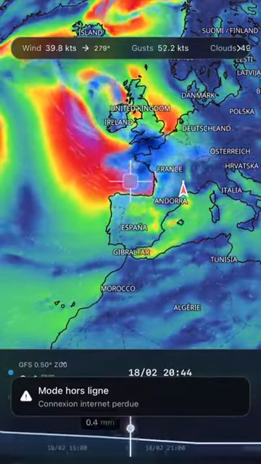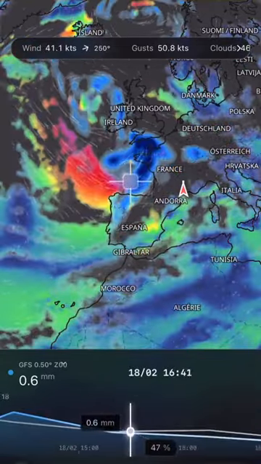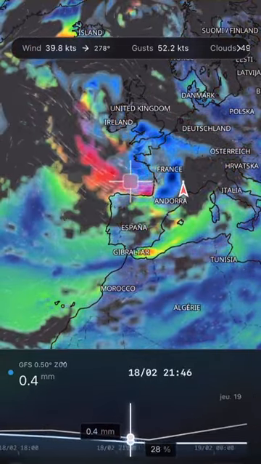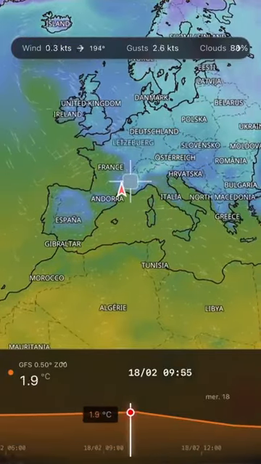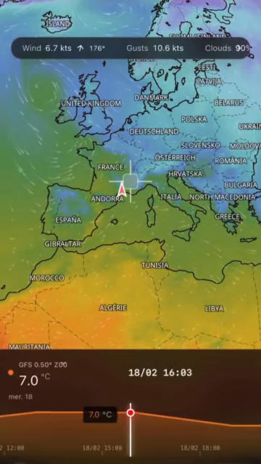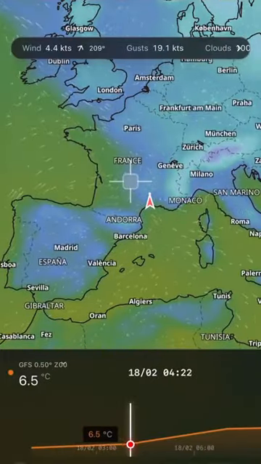Here's how it works in practice. GRIB files are downloaded as they are from weather servers, then read and interpreted directly on your device. The application takes this raw data and transforms it into something readable. Weather layers, metrics, time evolution, model comparisons, everything is presented clearly so you can use it quickly.